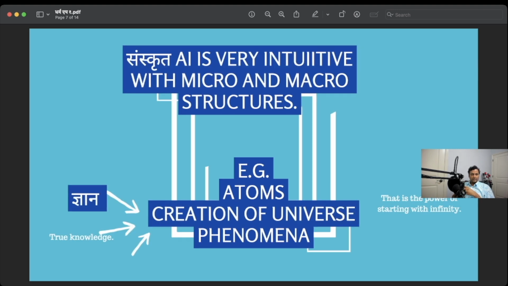So you see, Sanskrit is very intuitive with micro and macro structures, right? Because it is made of true knowledge, gyan, right? Every other language or every other knowledge system starts with zero, that is, knowing nothing. Assume that we know nothing. And that's how the logic-based science, what we call modern science, is based. Assume that you know nothing, and then start questioning every object around you.